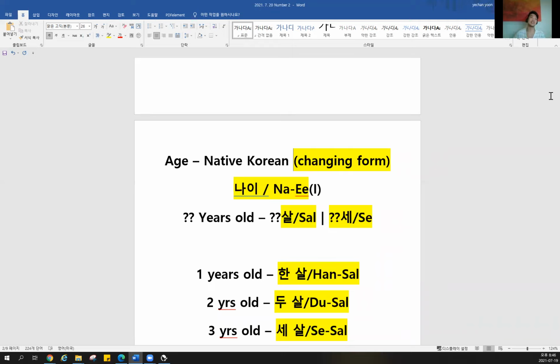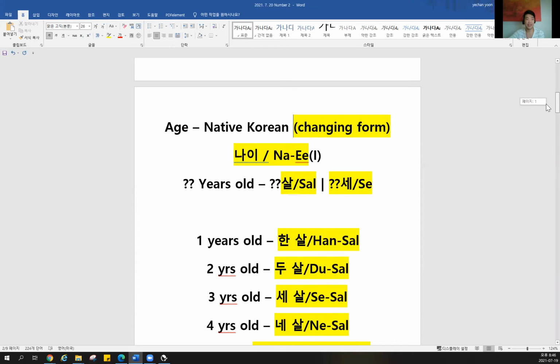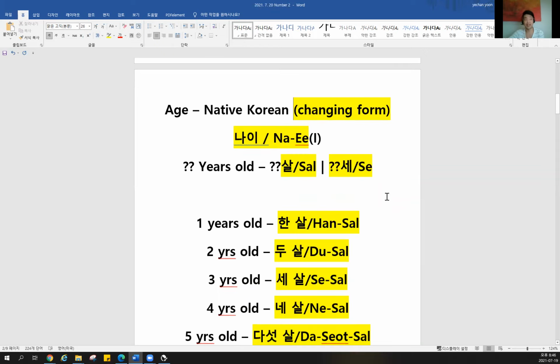Yes, so it's going to be writing down with 4살. All right, I told you with the 5 to 9, it's going to be the same thing. So you can just write down like this: 5살, 6살, 7살, 8살, 9살, 10살. You can just write it down.